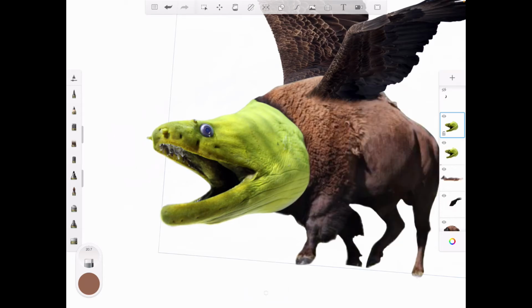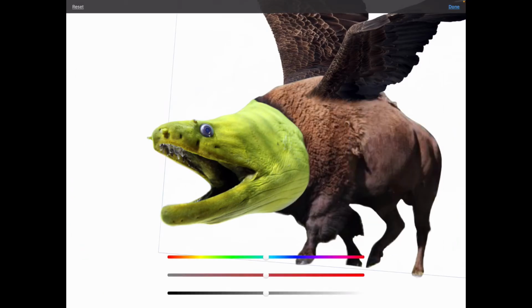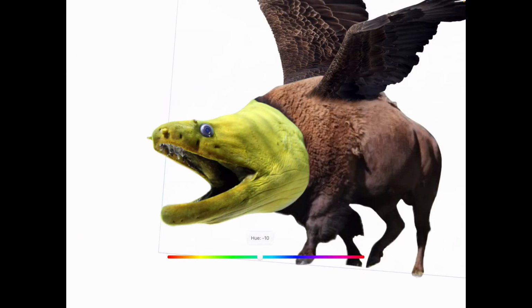So I'll hit the duplicate button. Now I have a backup right here. I'm going to make it invisible. I'm going to select the one that is visible. And now I can go back in to HSL adjustment. So that's hue, saturation, and lightness. And I can start changing the color.